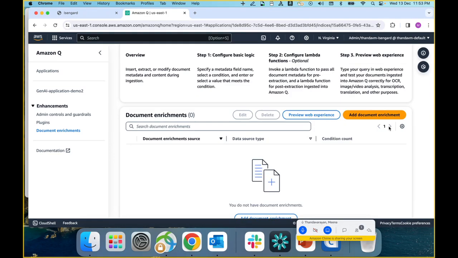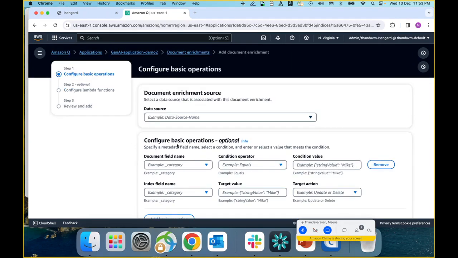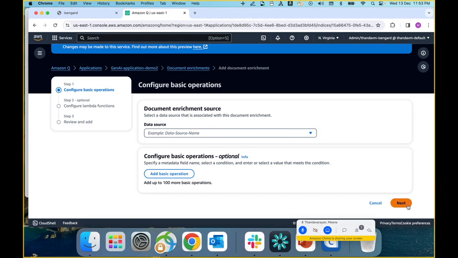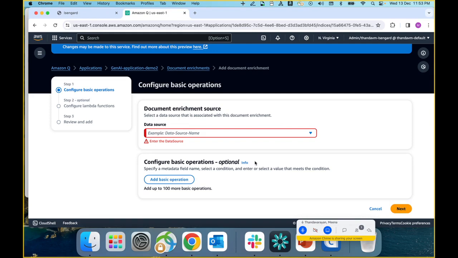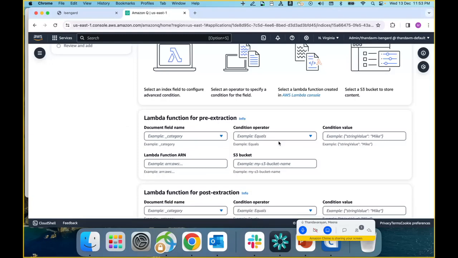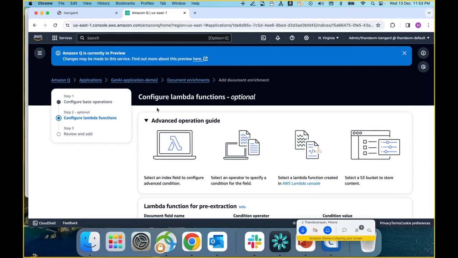When I click on document enrichments, I can say add document enrichments. You can see that there are some basic operations that are available, basically adding additional metadata or facets to your document, so it is easily searchable. If you choose to add customized enrichments, you can actually create a Lambda function and have your logic for those pre-extraction and post-extraction steps in the Lambda function and associate the Lambda function in here.